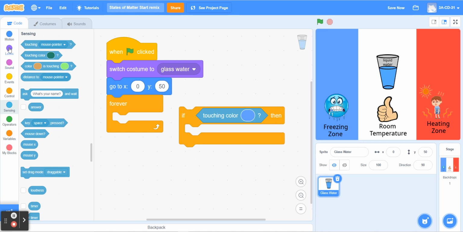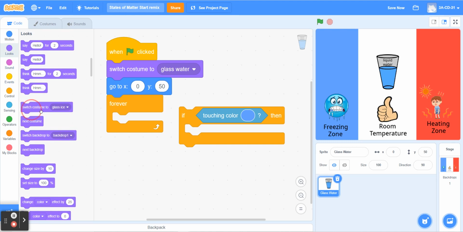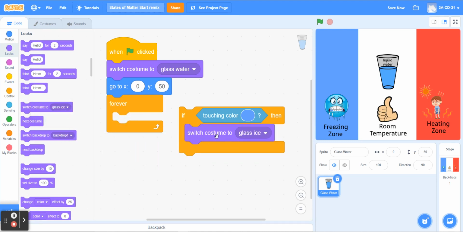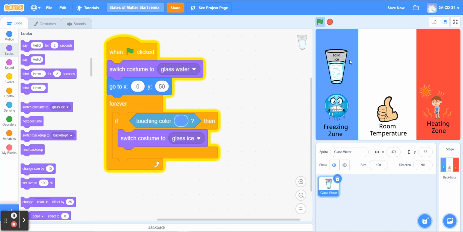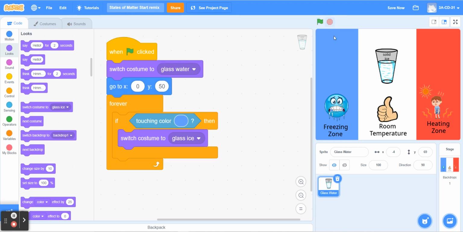So now I'm going to go back to the look. I'm going to switch costume. I'm going to make sure it says glass ice. And I'll put this inside here. So it's going to keep on checking, keep on checking, keep on checking. And if it touches the blue, it's going to change color. So let me press the green flag. If I move the glass, is it touching blue now? No. But if I move it to touch blue, it's going to change the picture to show the ice. Okay. Now at the moment, it's not going to change because I haven't set anything else up for the other colors. So that's not going to happen yet.